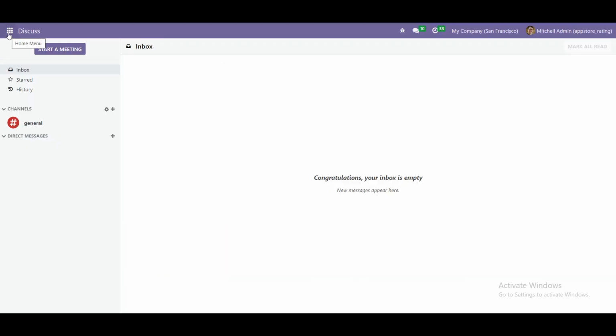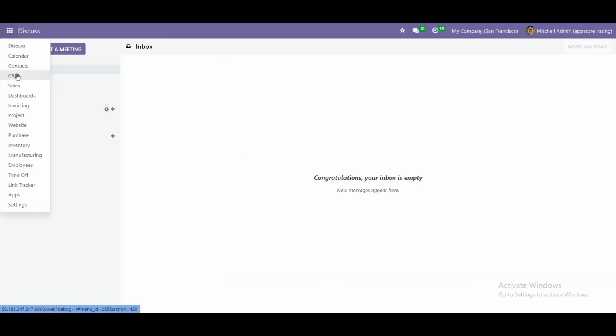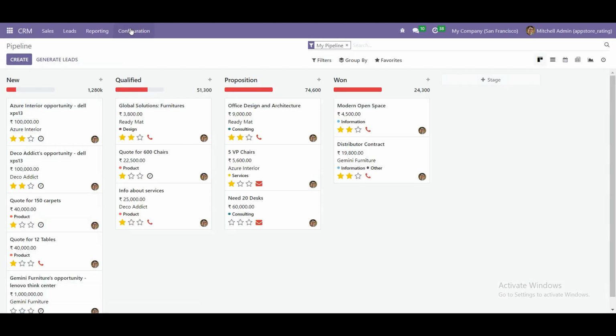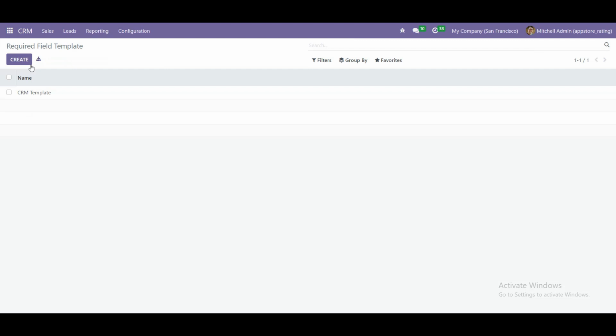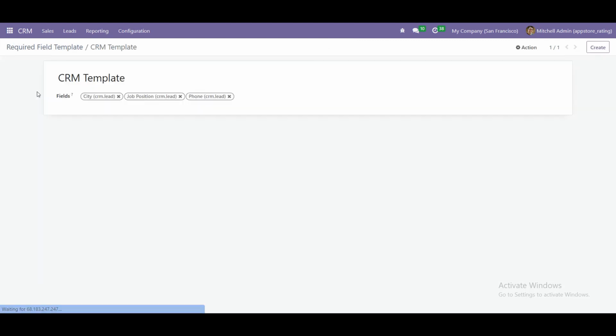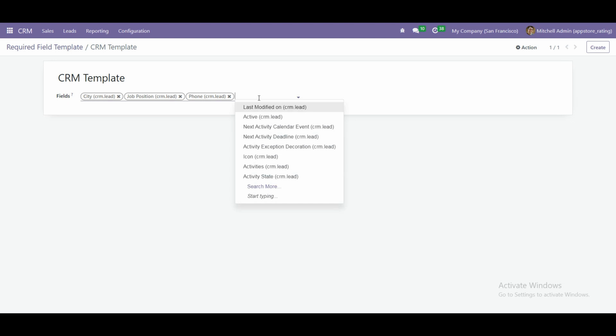To configure this, we need to go to CRM, and in configuration you can see required field template. Here we can create a required field. I have already created that. We need to name the template, and then select the fields which we want to make required or which are necessary.